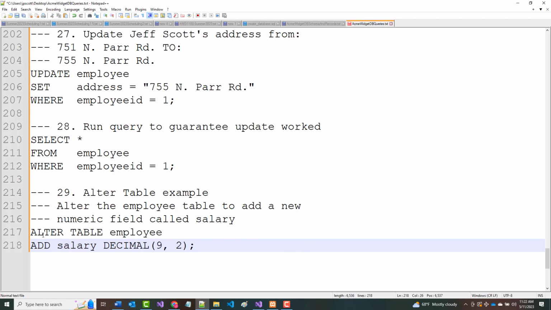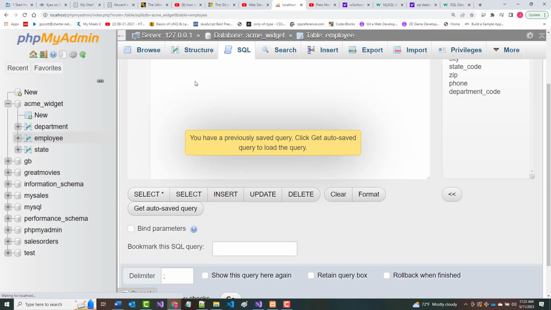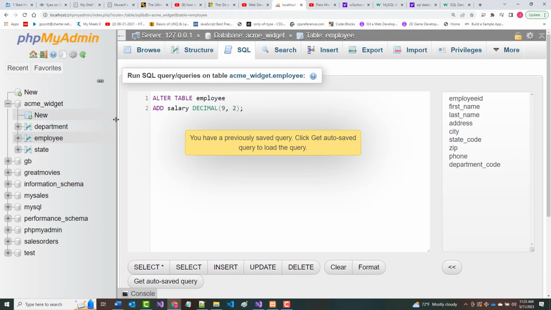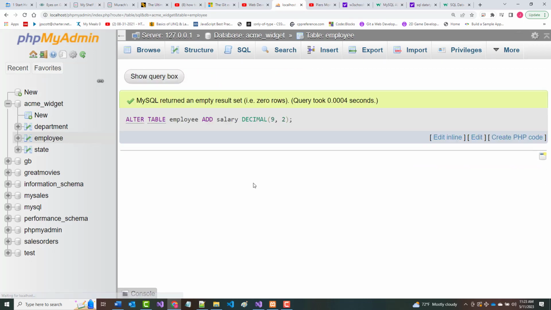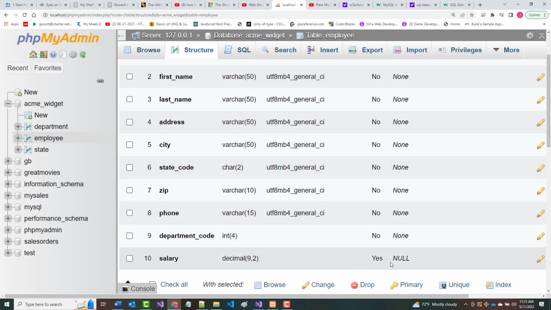Now, be very leery of this, because technically it's going to be added, but it will allow nulls, and it has to, because we've got 11 employees that do not have a salary yet. So let's first of all see if this works. It's not giving us any errors, as always a good start. We click go, and it says it returned an empty result set, but that's good. It worked. It gave us the green check mark. If I look at the structure now, you'll notice that I now have a salary field in here.